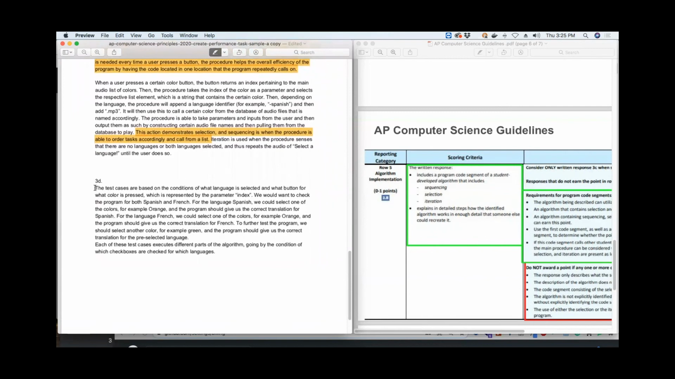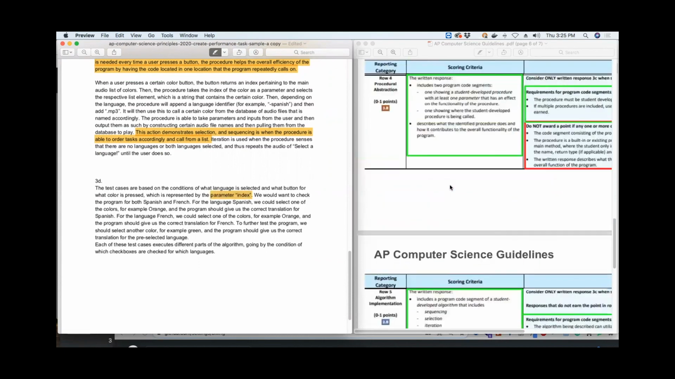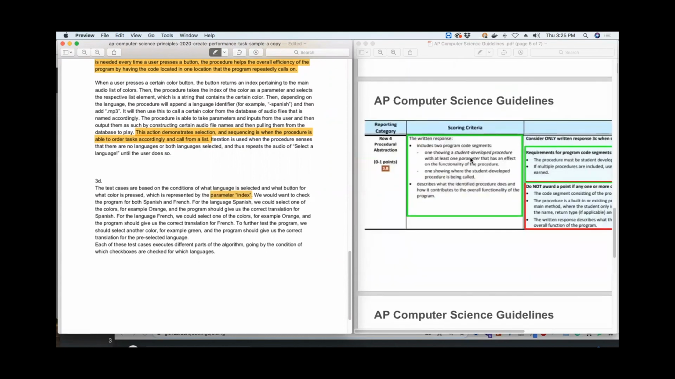then finally, the test cases are based on the conditions of what language is selected and what button for the color is pressed, which is represented by the parameter index, right? That's the parameter. So the parameter index, this is from the previous part, at least one parameter in the procedure. So these are the terms we need to use. Parameter index. We would want to check the program for both Spanish and French. For the language Spanish, we could select one of the colors, for example, orange, and the program should give us the correct translation for Spanish.